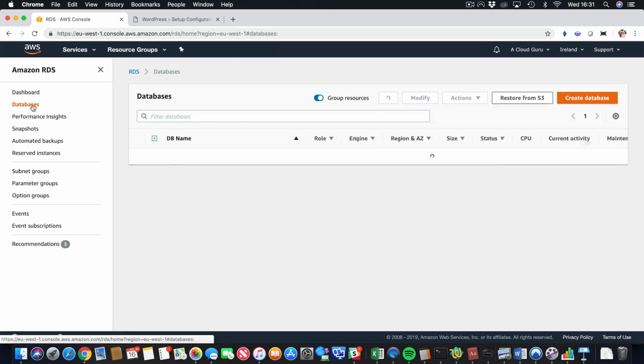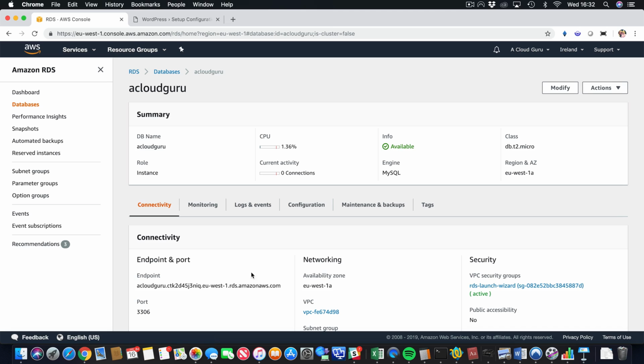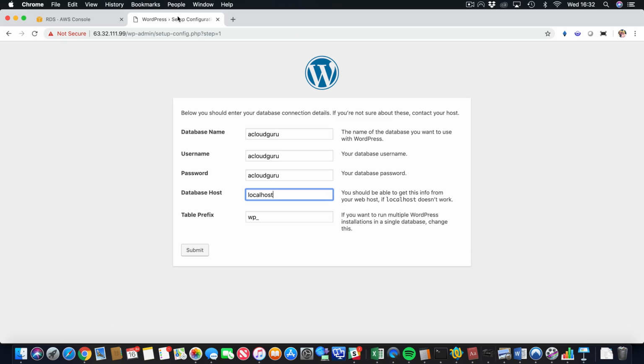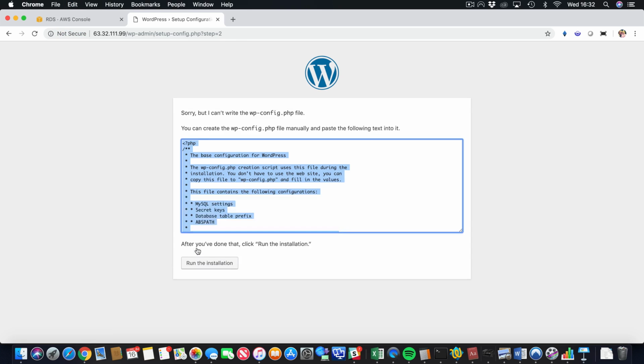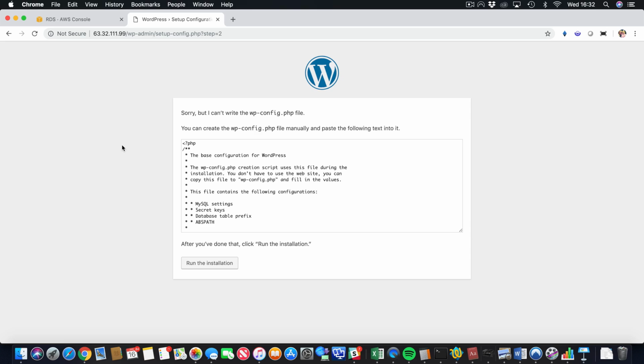So if we click on databases and click on our database in here, I'll be able to grab the endpoint. So we're just grabbing this URL here. So copy that into your clipboard and then paste it into here over localhost and go ahead and hit submit. Now, right now it's saying it can't write the wp-config file. So all we need to do is copy this again into our clipboard, and let's go over to SSH.